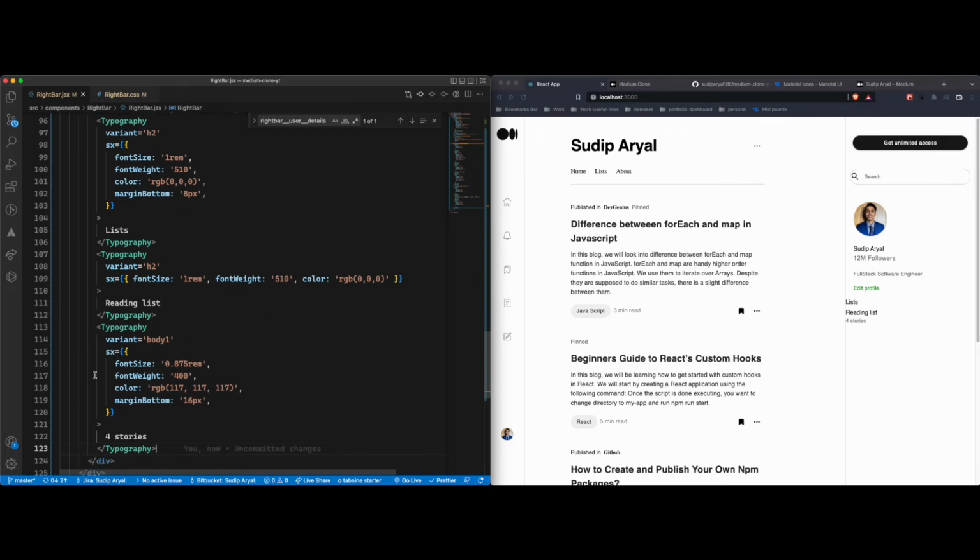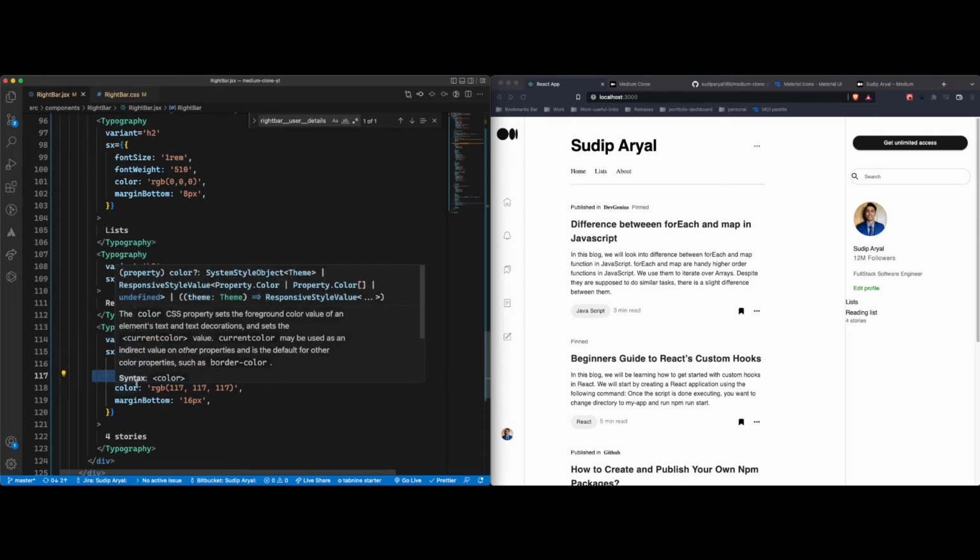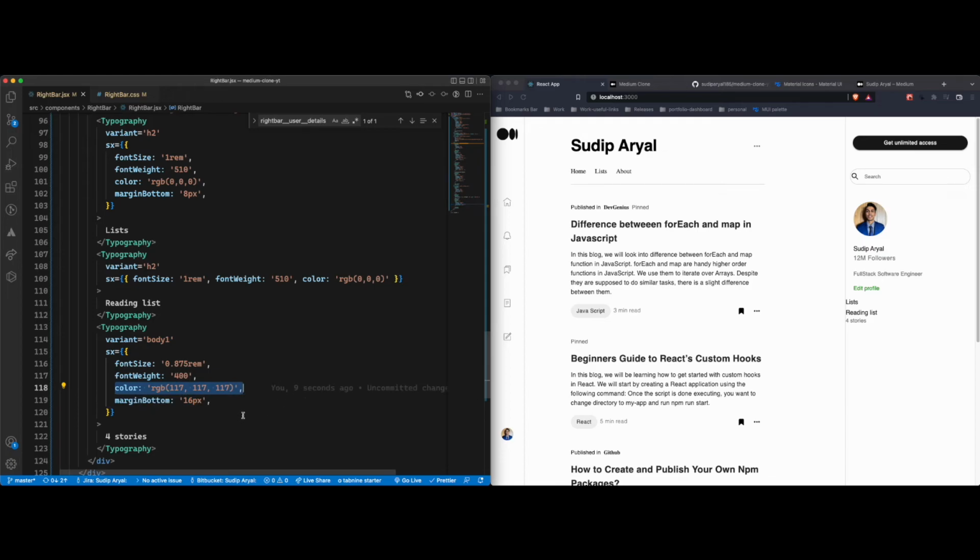So it's going to say 4 stories with the typography variant of body 1. This is the font size, font weight, and it has a slightly different color. That's why this is the color. And it also has the margin bottom of 16 pixels.